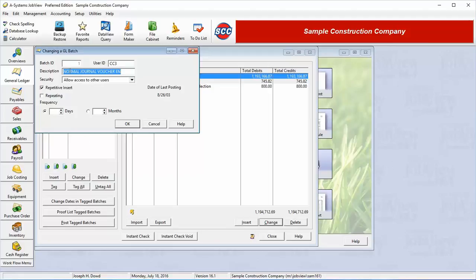Here you can specify whether this is a repeating batch. Transactions in repeating batches will not be deleted during posting. This means you can post the same batch of transactions again at a later time.